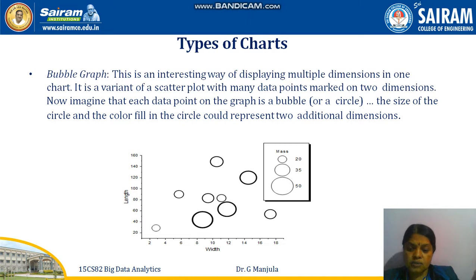For example, you can see, just like a bar graph, the x-axis talks about the width and the y-axis talks about the length. There are different types of circles, and for the mass, you can see the colors, an index has been given: if the radius is 5, then the mass is 20. If the radius is 10, it is 35. If the radius is 15, it is about 50, and this is how the color is filled.